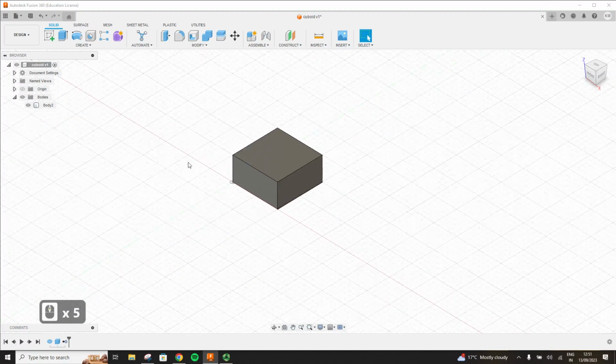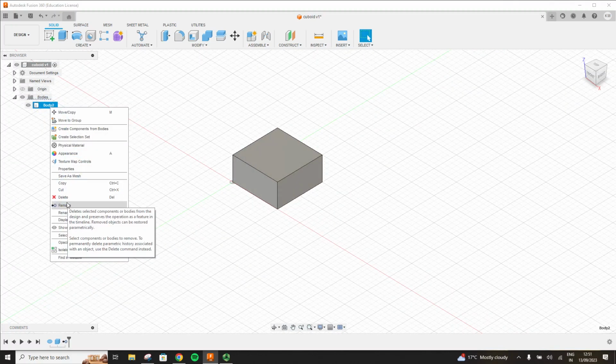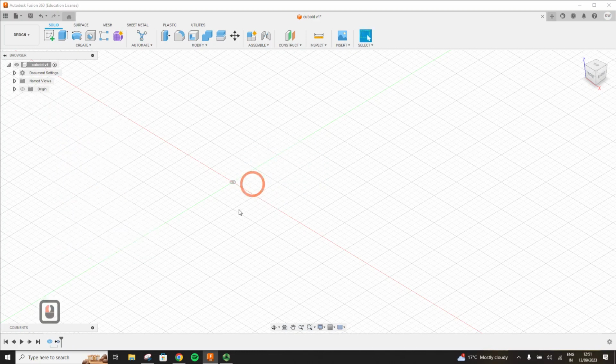Now we are left with the cuboid. Let's go ahead and quickly remove that as well. You can see that delete works as well. So let's try and do delete this time. Okay.